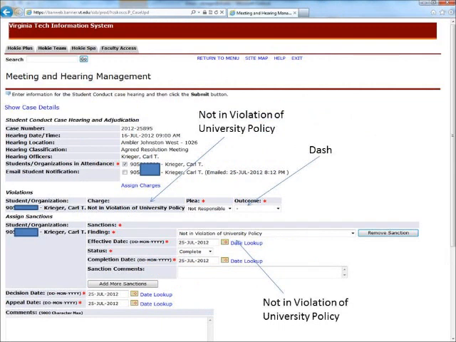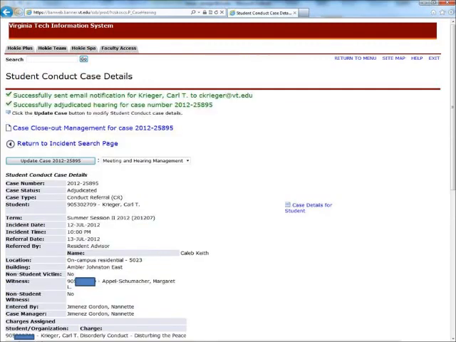So let's say you've agreed to them not being responsible. You'd charge them with not in violation of university policy. You'd enter a plea of not responsible, and in the outcomes, you'd use the dash. Then, you'd enter not in violation of university policy for the finding and a status of complete. Then hit Submit, and an email will be sent to the student.